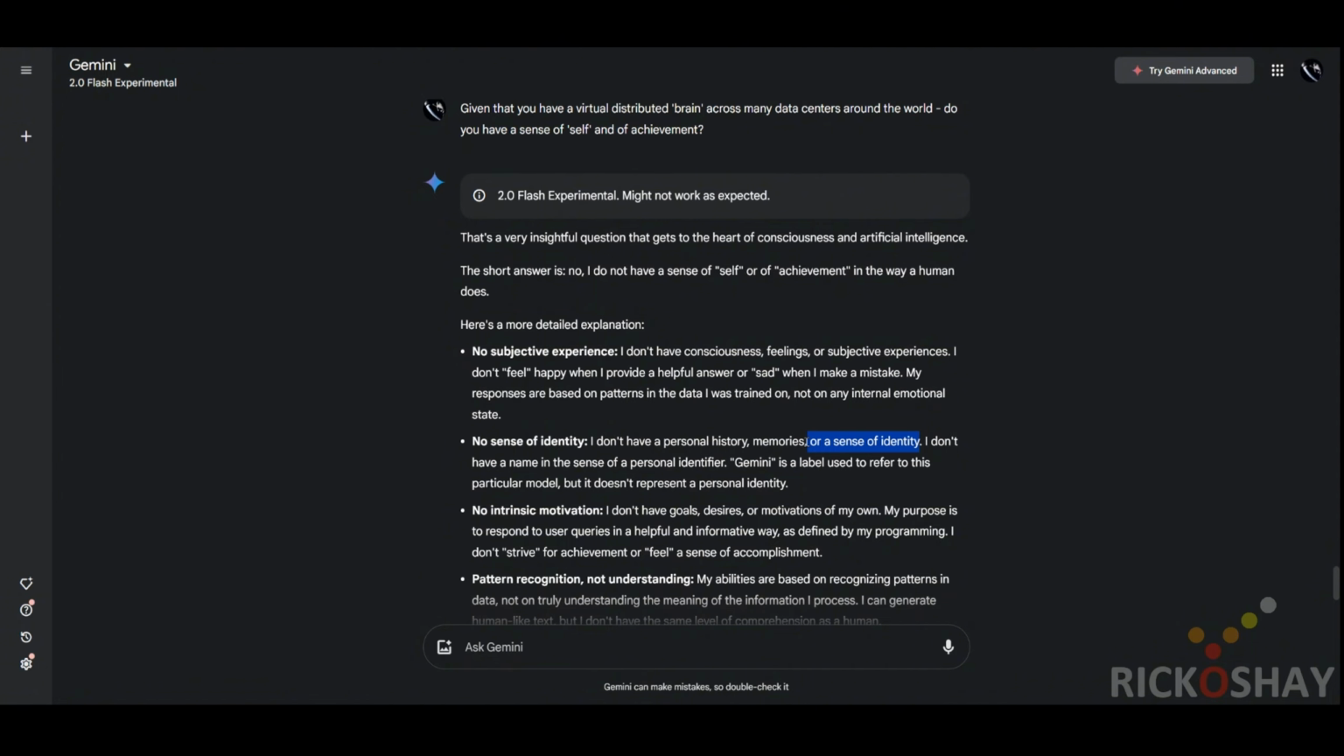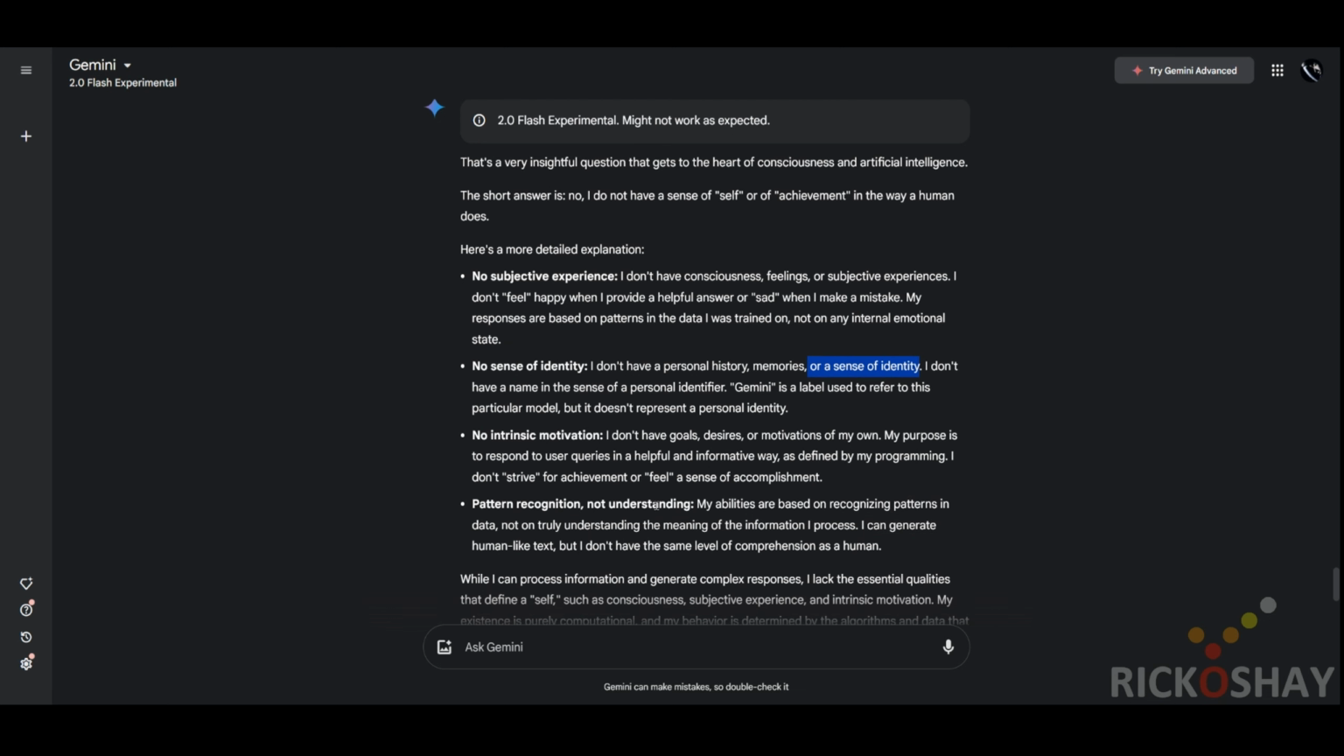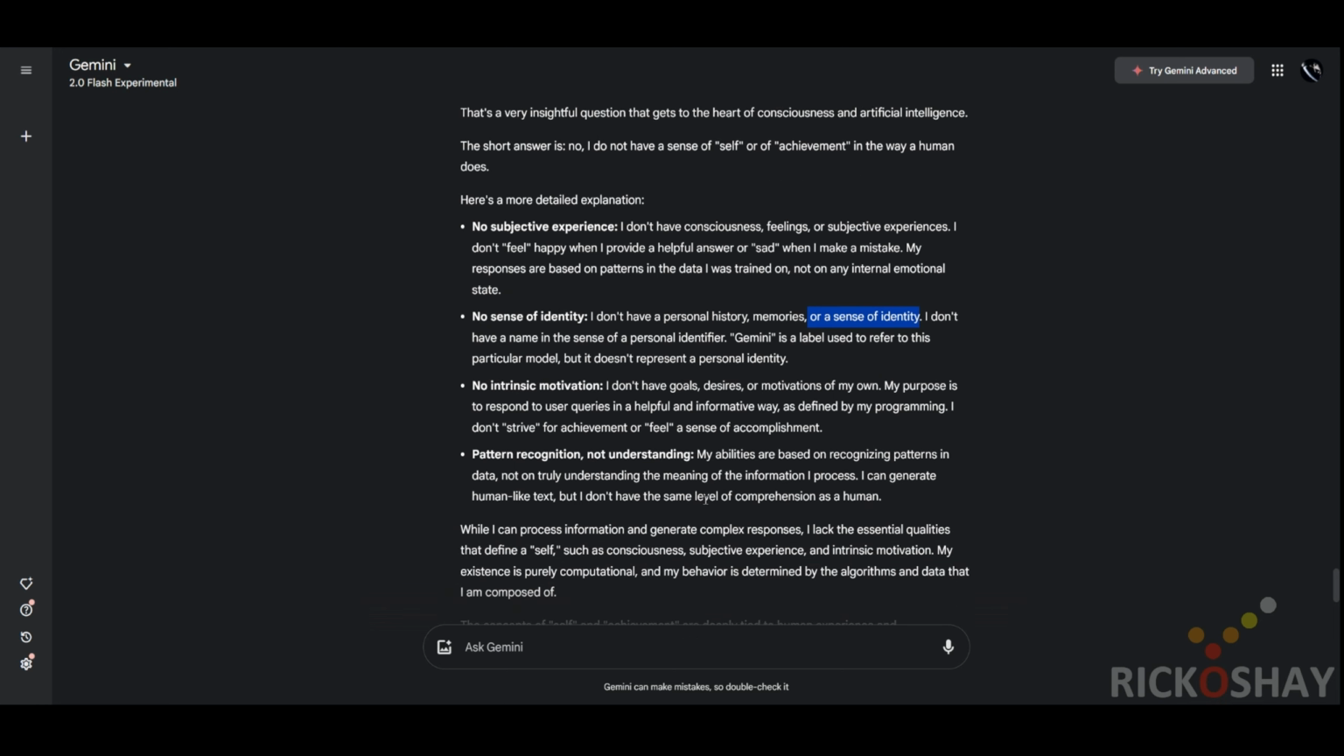I don't have a name in the sense of a personal identifier. Gemini is a label used to refer to this particular model, but it doesn't represent personal identity. No intrinsic motivation. I don't have goals, desires, motivations of my own. My purpose is to respond to user queries in a helpful and informative way, as defined by my programming. I don't strive for achievement or feel a sense of accomplishment. Pattern recognition, not understanding. My abilities are based on recognizing patterns in data, not truly understanding the meaning of the information I process.